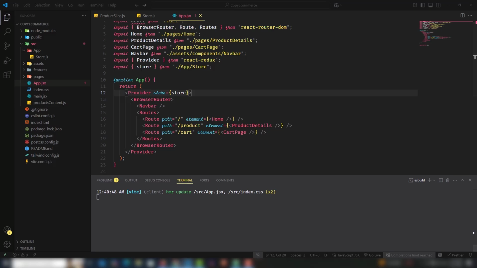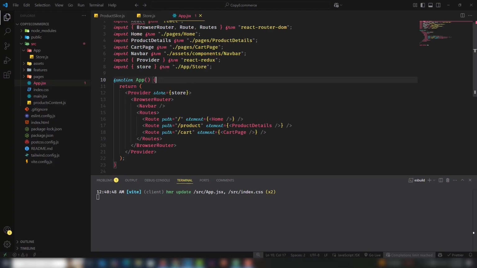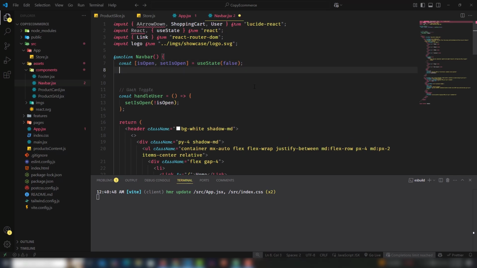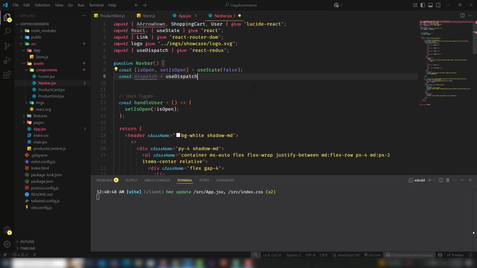So the next thing is I need to search the product with the help of the search value inside the input field. So what I'm gonna do, I need to move on to our navbar. Inside the navbar, you need to use a few things. The first thing is you need to target const dispatch and use dispatch. This is coming from React Redux.